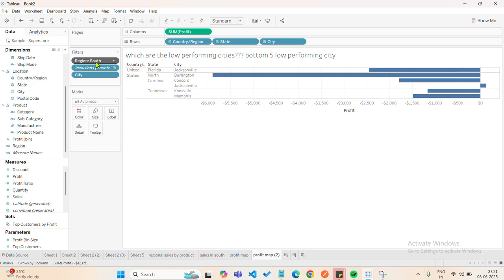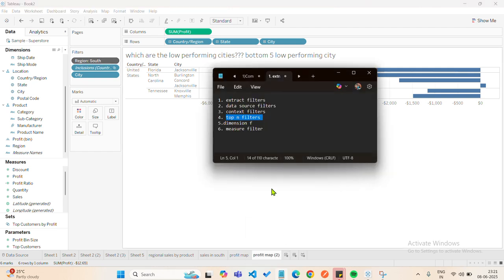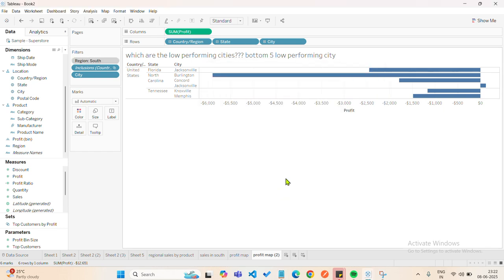Before that, I hope you understood this. Now this region South is in the context filter. Even though region South is a dimension filter, we have made it a context filter. So that is applied first. Then on that, we are applying the top N filters. So the data came back. I hope everyone understood. Now the top N filter is applied.